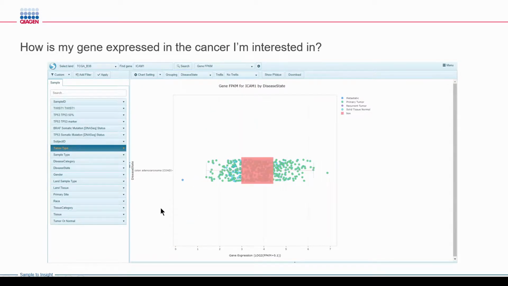Or you can use this to generate a chart and see how your gene of interest is expressed in the cancer you're interested in. Now, the key advantage of this is that if a group were to process all these sample sets on their own, it would take them a tremendous amount of time and resources, as opposed to using LandExplorer, where expression data for hundreds of those samples are all in one location.